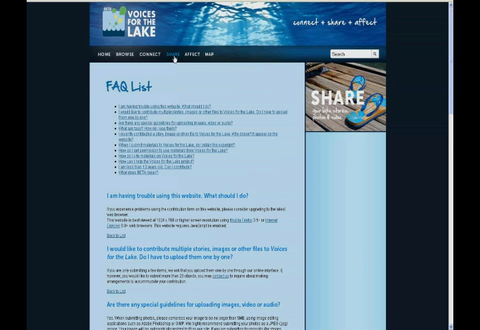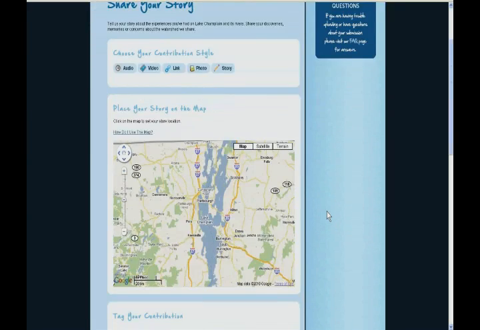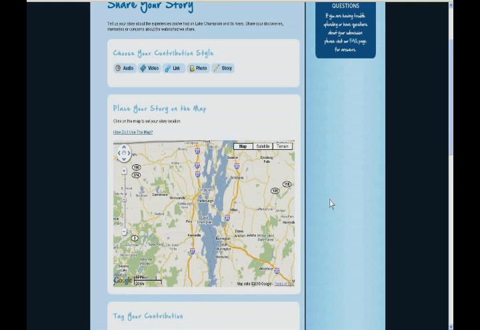All right, we'll go back to the share piece. So as I mentioned, there's a number of different ways that you can contribute content: audio, video, links, photos, and stories. And we've designed a simple form here that kind of walks the user through different steps to be able to upload their content. And what I'm going to do for you is I'm going to demonstrate how to upload a photo.